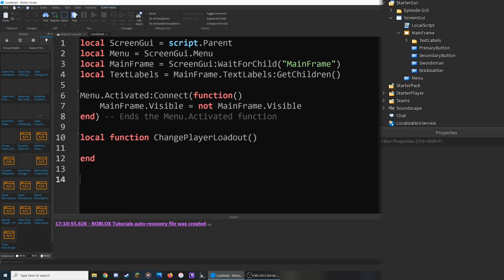But in order to activate this, we need to write something else. And to prevent us from having to do something for every single one of these buttons over here and use a menu.Activated, something like that, we are going to loop through all of the buttons. And to do this, we're going to say for i, item in pairs.